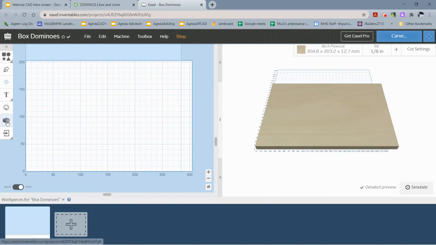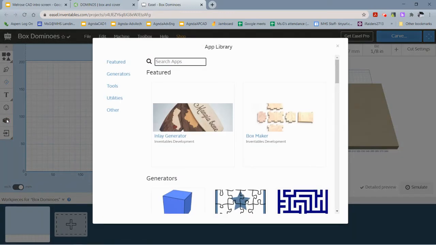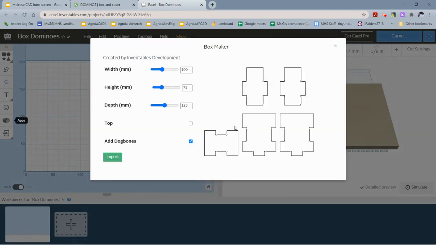Okay. And now if you come to this little button that looks like a Lego, that's where your apps are. And you can search up box maker right here. For me, it already comes up. So I click on this. Remember, this is in millimeters. If you want to toggle between inches and millimeters before you come into this app, you can click this button.